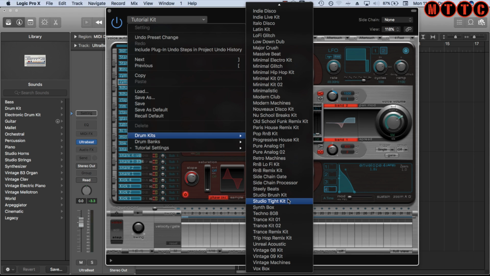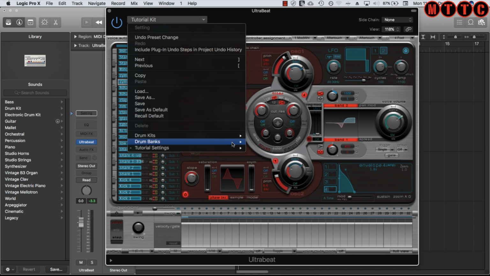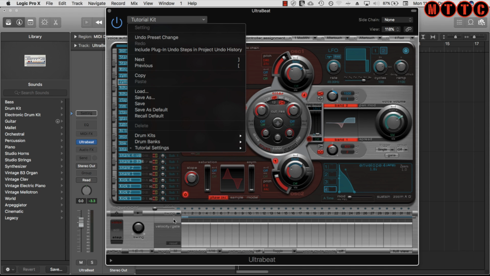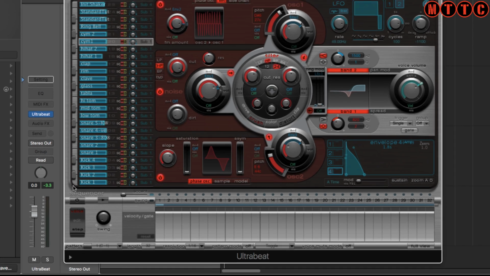That doesn't seem to exist. And I've not found a preset called empty kit. So unfortunately, we're stuck with having to do this manually. Anyway, that's the point of the demonstration.